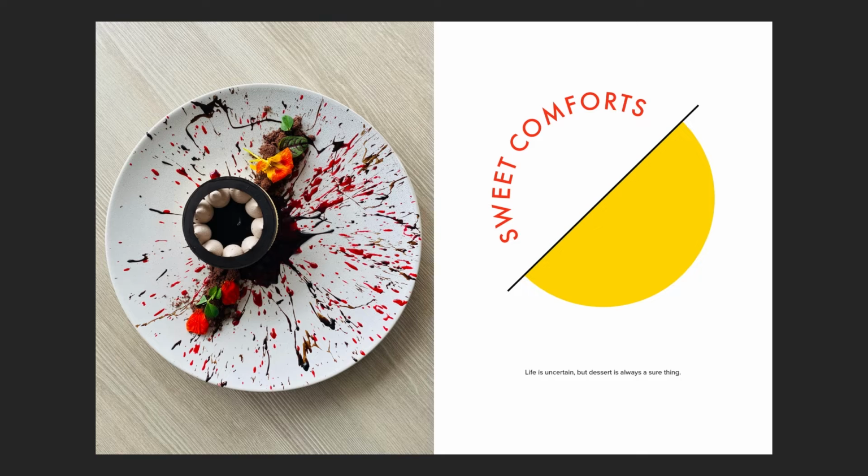Other things to mention, we're using the design principle of movement in the title because of the arch of the text. We're also taking advantage of the Gestalt principle of closure because it's not a full circle, but our mind finishes the shape for us.